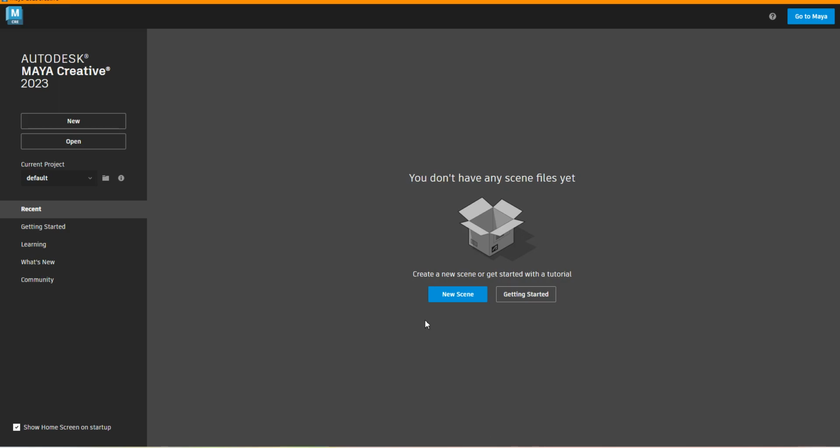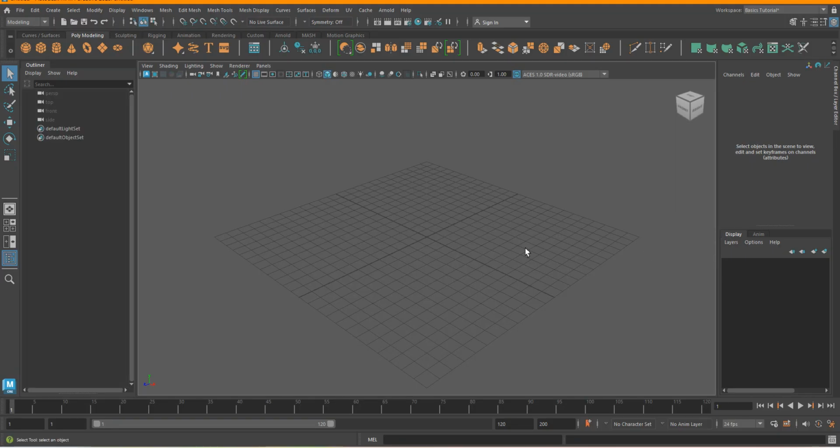So let's go to Maya. This is Maya 2023, which is what is available for me for now. You can create a new scene from here, but I like to go to Maya so that you get a new scene straight away. From here I can set up everything I want to set up.